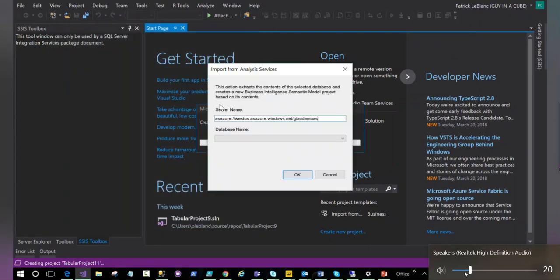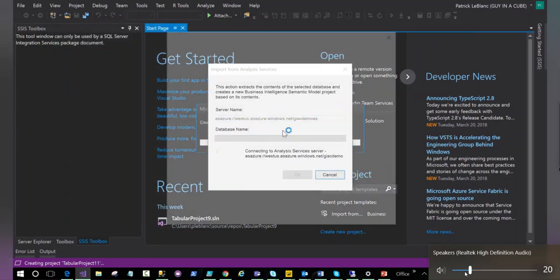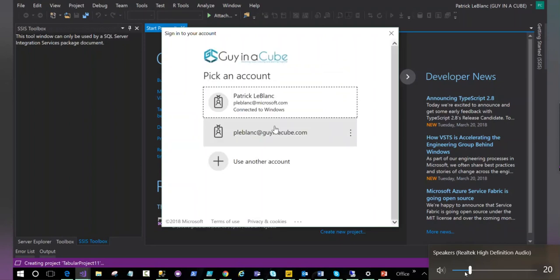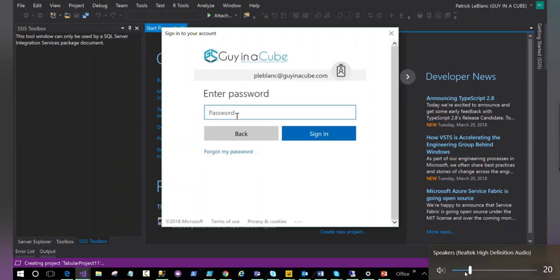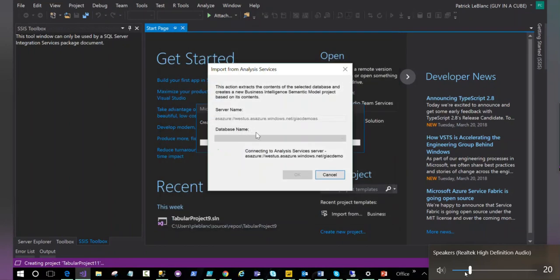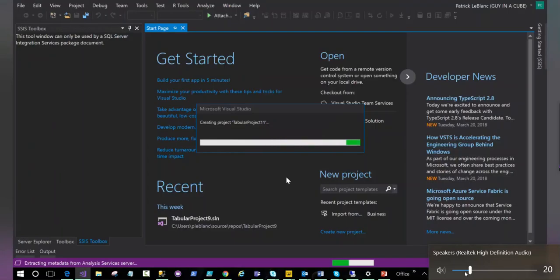Then it's going to say, hey, what's the server? And when I click away, it should give me an authentication prompt. Then I'm going to go ahead and get authenticated. Click sign in, and then it'll say, hey, here are your databases. I'll choose Users Group and click OK. And then in a few seconds, it's going to be ready to go.